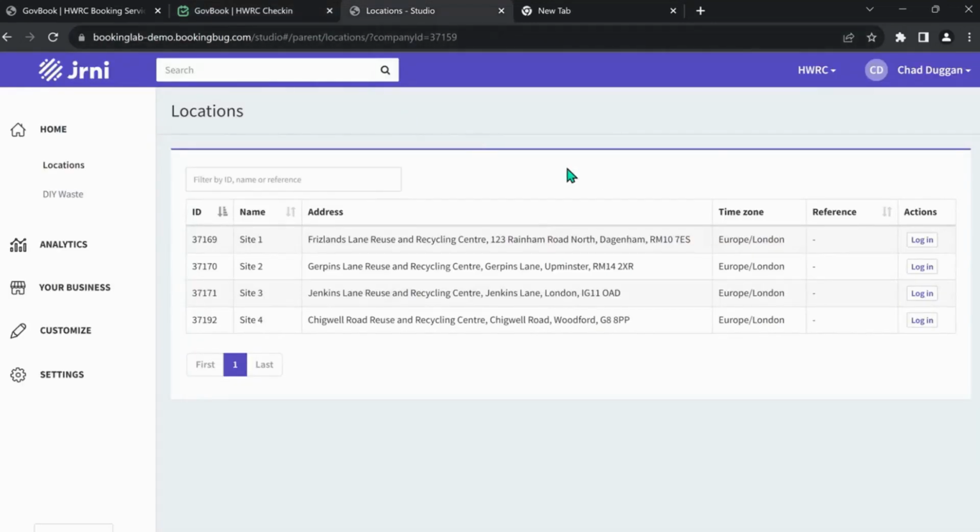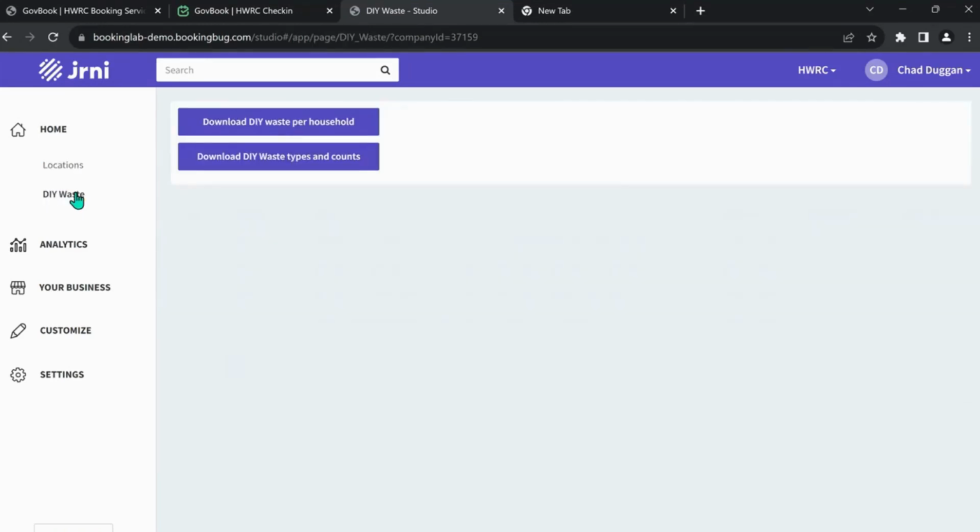So this is our back office portal for viewing bookings, managing your availability, site capacity of various different sites, etc. We have this new DIY waste option on the side here. So you can go in and view the bookings, all the normal stuff that you would see on our product. So I won't go into that today. Select DIY waste. These are our new DIY waste reports.